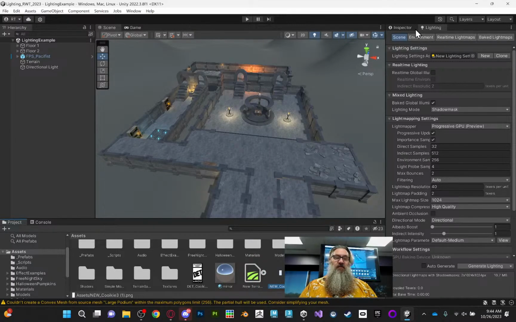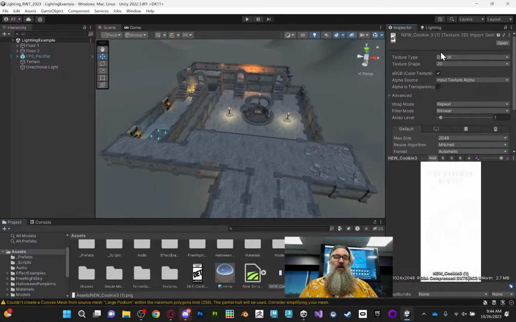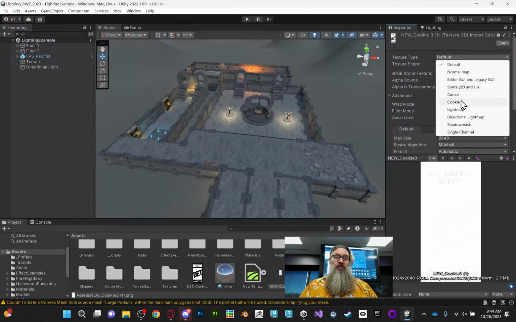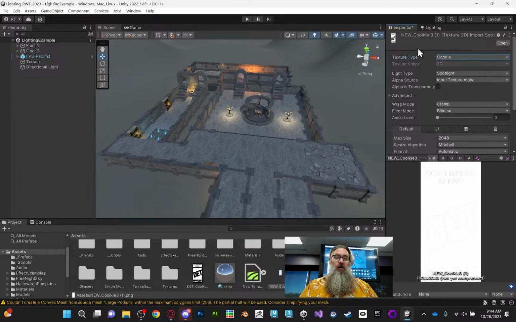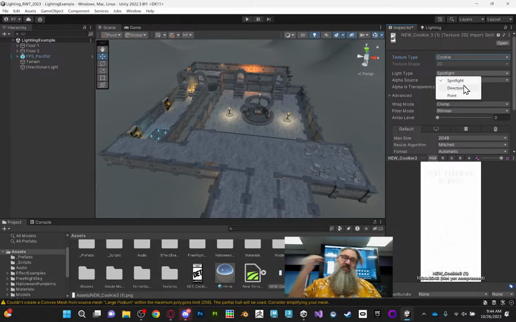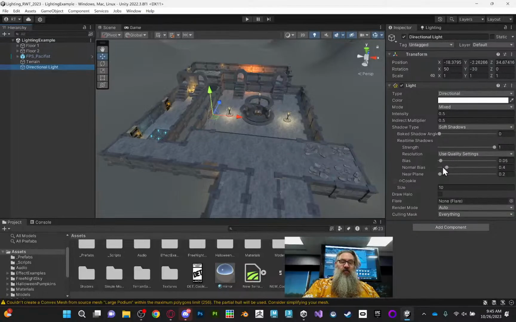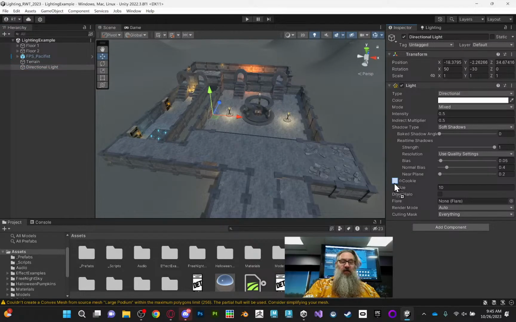If I come over here to my inspector and change the texture type to cookie, then I can choose what I'm going to put it on. It's going to change up a little bit what we want to do. For the most part, I can tell that the spotlight and directional ones are about the same. We're projecting them like the bat signal. Here the whole time, we haven't been looking at it, is this slot for cookies. Now it grew. So I just drag this up here.